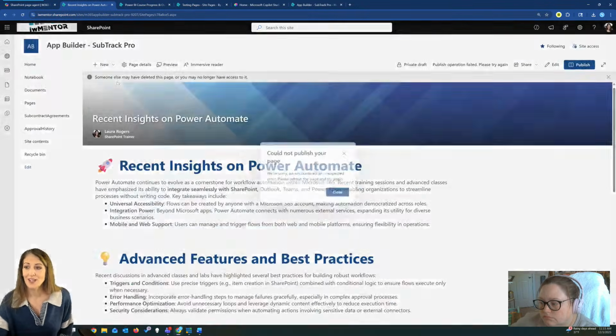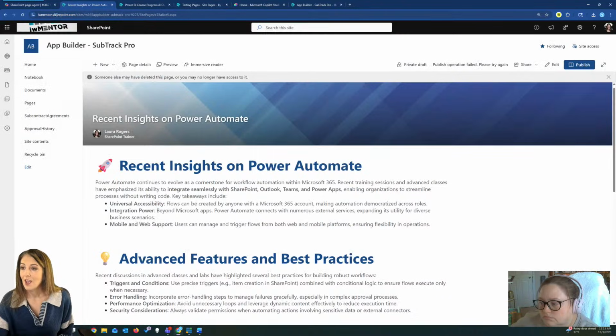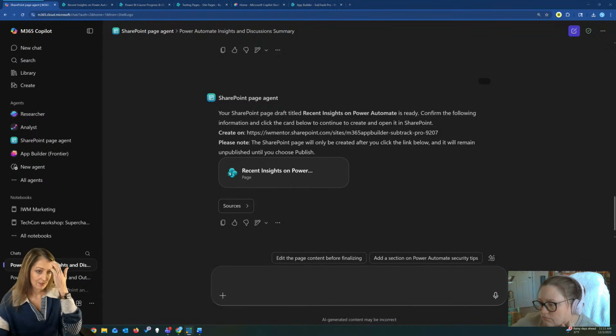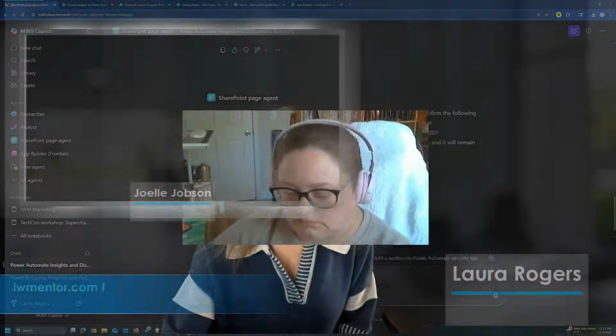It says my internet connection is slow. That's weird. Okay, so that was the SharePoint page agent. Now, let me switch back over. Okay, so that was the SharePoint page agent, and it's pretty simple. You just write a prompt and you answer a few questions, and it creates a SharePoint page for you, and then you can edit it on the SharePoint page, make some color changes like I did.